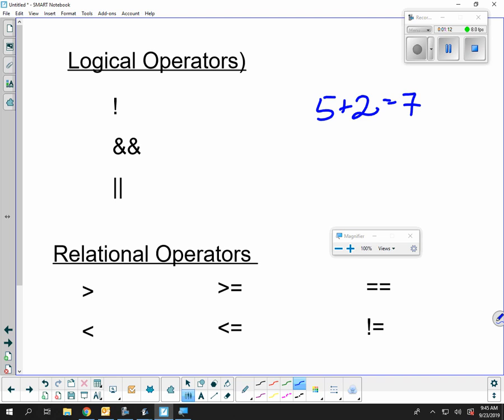But if in math you did 5 greater than 2, what would that evaluate to? True, right? That's a true statement, so that's a correct statement. If I wrote 5 less than 2, that would evaluate to false, right? So these are the types of things that we're talking about when we say they evaluate to true or false. Is something less than that? Is something equal to that? Is something greater than that? Is something not equal to something? That's what we're going with here.